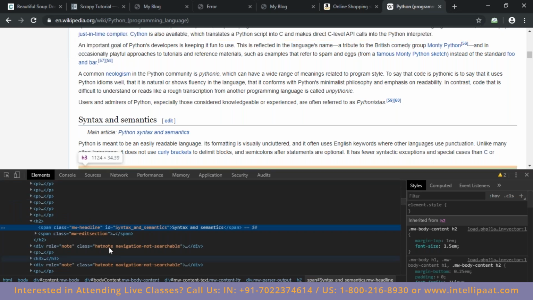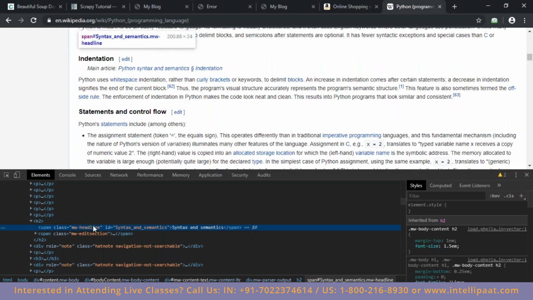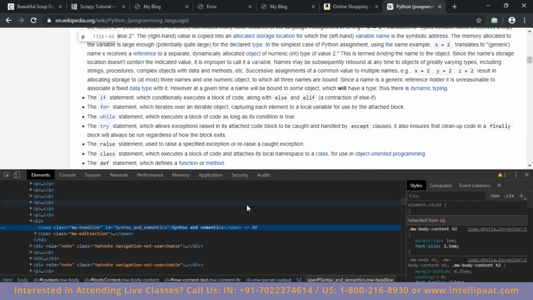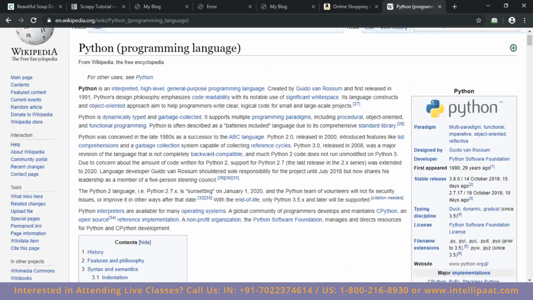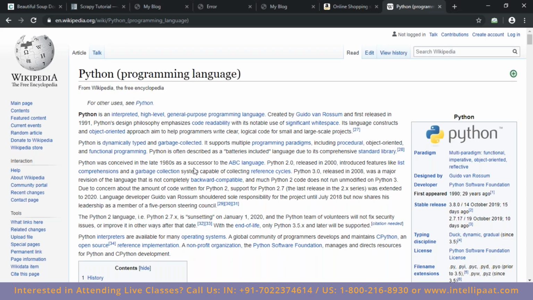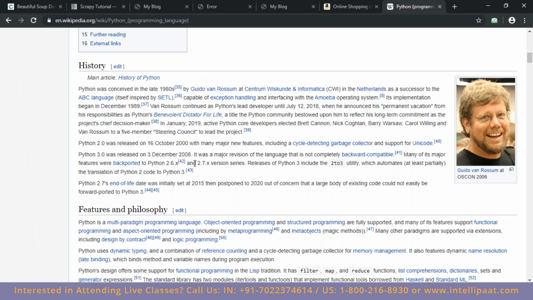Yeah, so this also has MW headline as the class. So you just get all the titles of it, the MW headline. What I'm saying here is that even if the page looks like it's an entire block of text and it doesn't have HTML structure, there will be some.